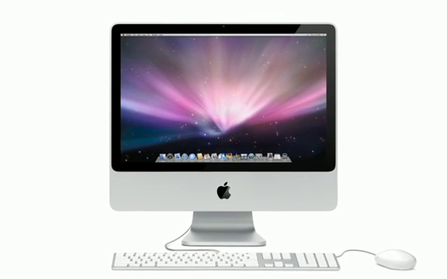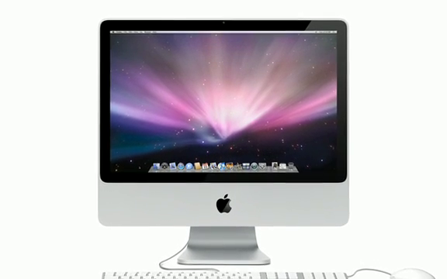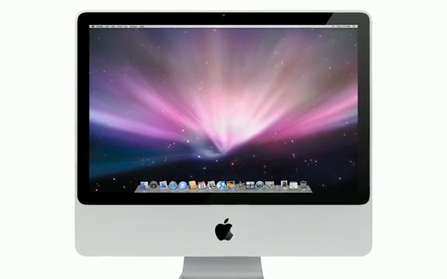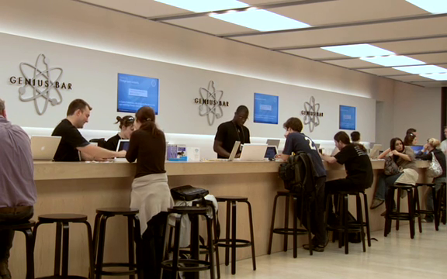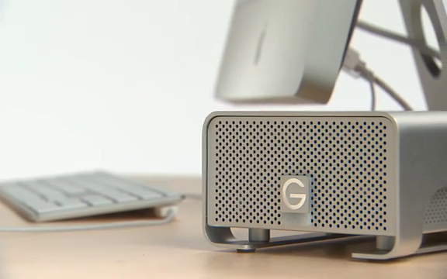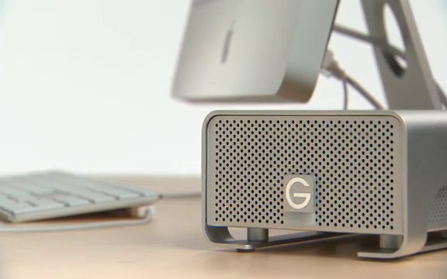Once you've got your new Mac, the first thing you'll want to do is transfer your photos, music, and other files from your PC. There are several ways to do this. If you buy a new Mac at the Apple Store, you can bring in your PC, and an Apple Genius will do it for you.